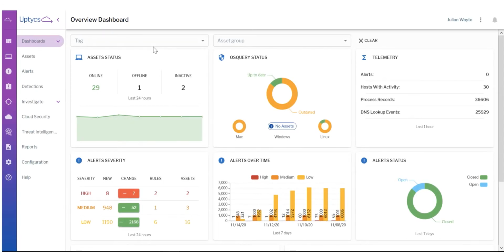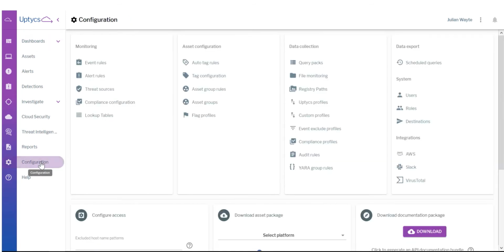Today I want to talk about Uptycs' intrusion detection capability and how we map our detection rules to the MITRE ATT&CK framework. Let's take a look at our intrusion detection rules.